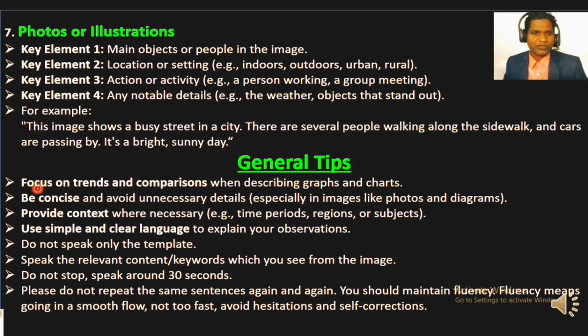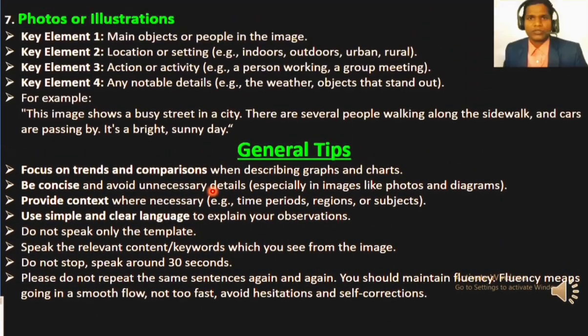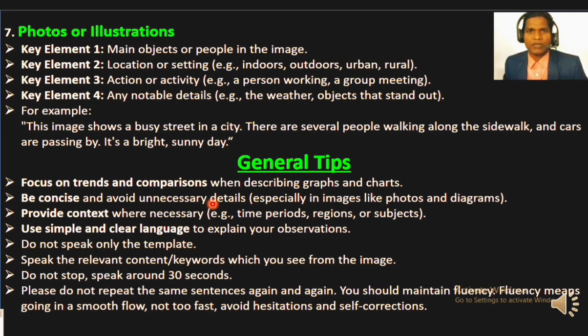General tips: focus on trends and comparisons when describing graphs and charts. Be concise and avoid unnecessary details, especially in images like photos and diagrams. So you should not speak unnecessary content because you have to perform your activities within a certain time frame, so you don't have enough time to speak all the keywords or content. So you should speak some relevant content so that you can easily perform your activities within the time frame.